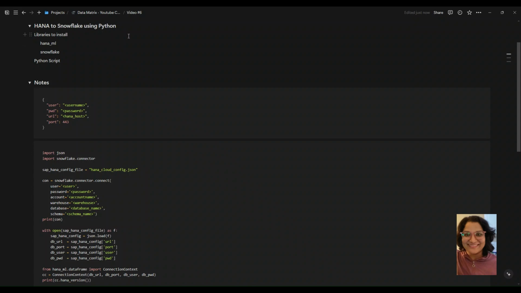So I have a use case that I worked on very recently, where I had to build an ETL pipeline to bring the data from HANA to Snowflake. I'd like to share my experience here: how I actually did that and the different libraries that I used in Python.